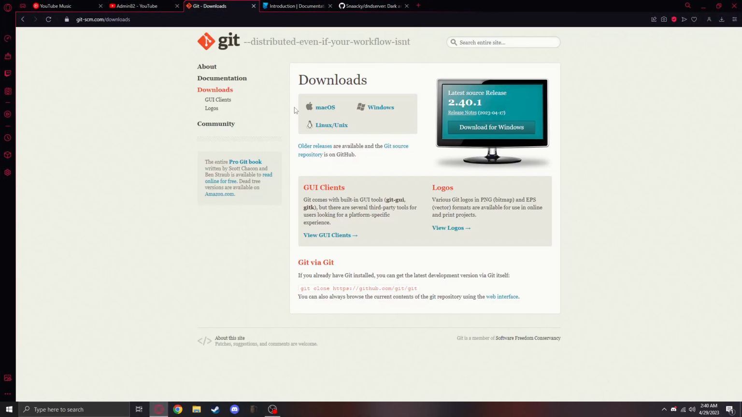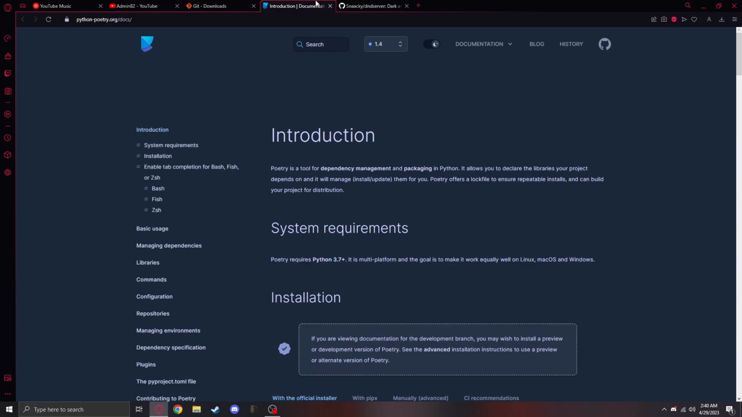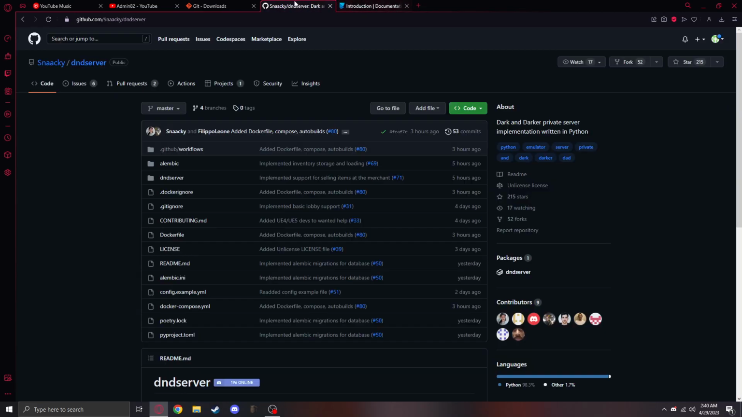So, first of all, you want to go here. You want to download Git. If you're on Windows, you click Windows. If you're on Mac, you click on Mac. Linux. Once you have Git installed, you can then go to the GitHub, and you can click here on the code.